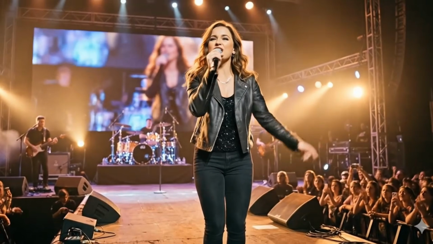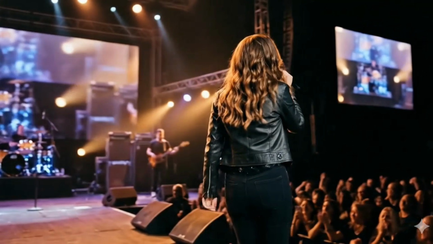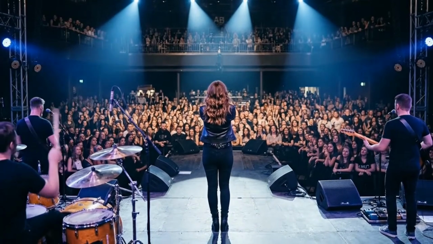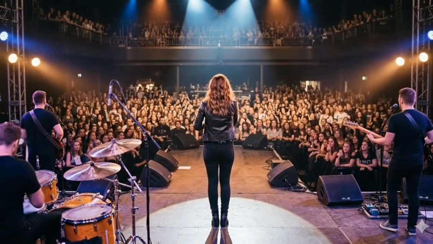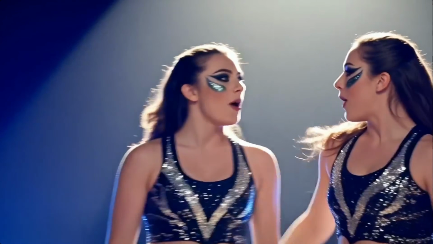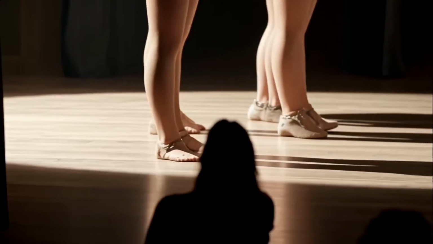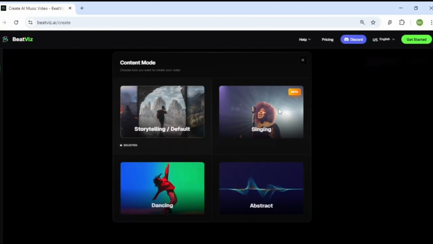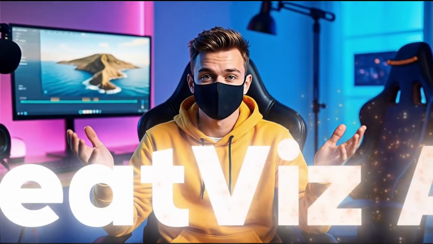Not only that, you can create impressive singing videos with different characters and even transform your tracks into dynamic dance videos. On top of that, this tool also allows you to generate high-quality sound and music effortlessly. Sounds amazing, right? The name of this tool is Beat Viz AI.